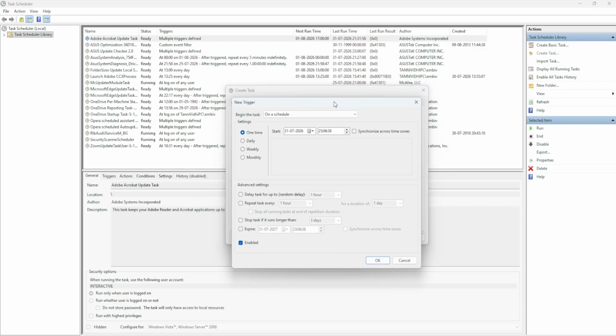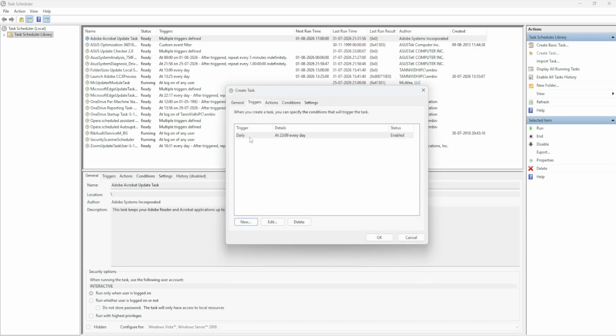So if we want to set it for daily, click on daily, or if you just want to run it once, click on once. It depends on your requirement whenever you want to run this script. So click on daily and set the time. Now the time is 11:06, so you can set for 11:08 or 9, let's say, and click OK. So this script will get run at 11:09 every day.